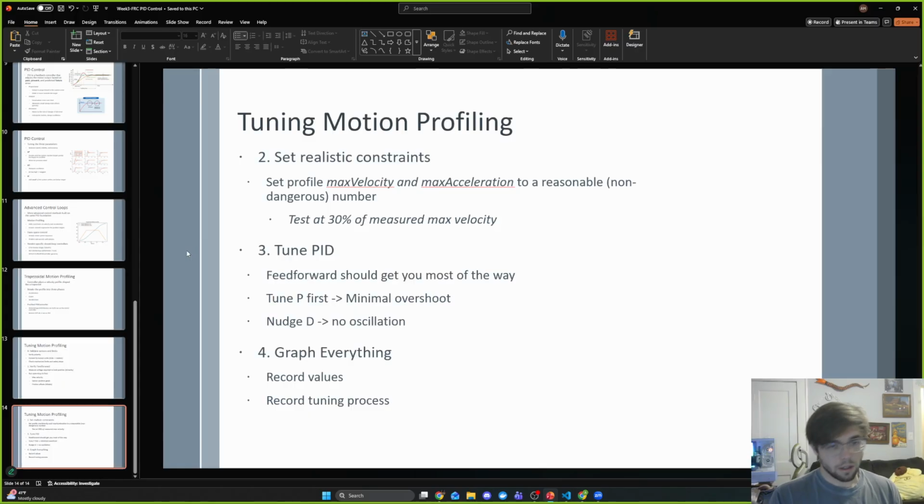And then graph and log everything, right? Record values, record the tuning process, because I guarantee that you're going to have to do it again and again and again. That was what we did last year. We would tune our elevator, and then we were like, oh, we have to make a small adjustment. Okay, well, now we have to retune it, right? So just make sure you document how that works.